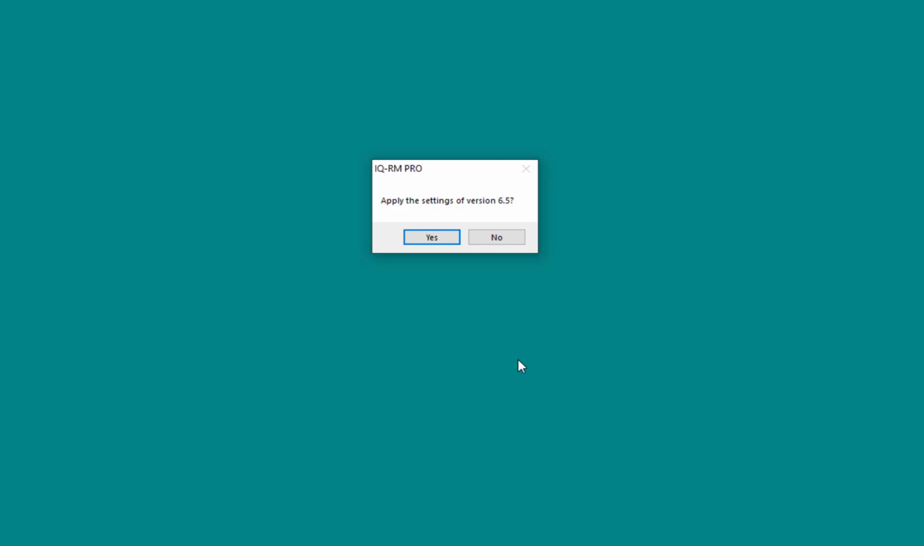If you have an older version of iQ software installed, you can now decide whether you want to keep your settings.